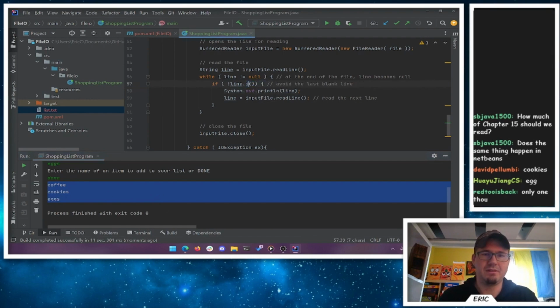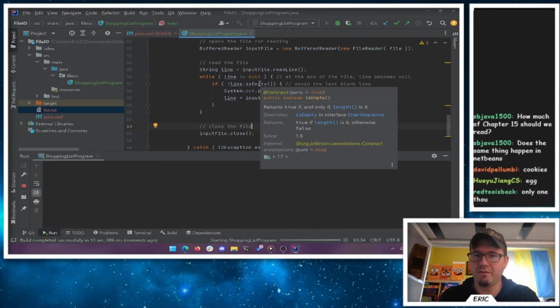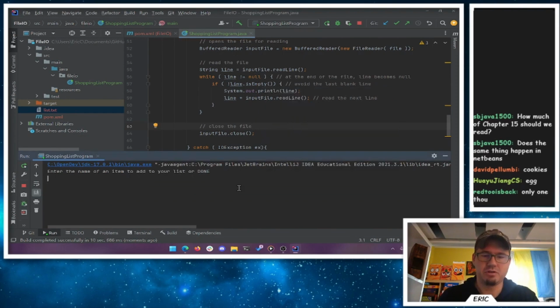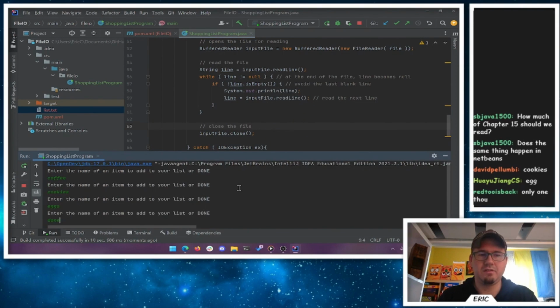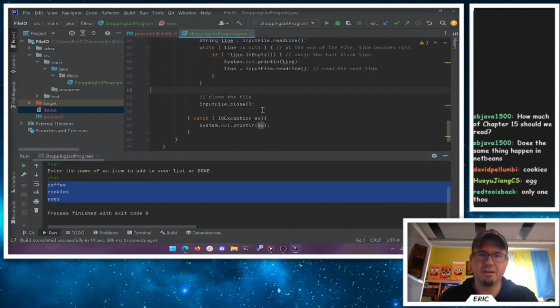Maybe it's not. It's empty. Maybe it is empty. Let me try that one more time. Maybe is blank was wrong. There's a subtle difference between the two, and I can never remember which one is which. True if length is 0. Okay, sure. So coffee and cookies and eggs and done. No, we're still getting it. Why are we still getting it?